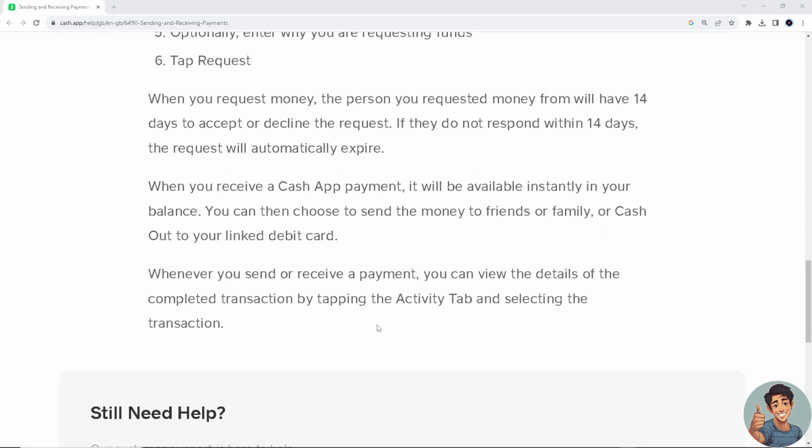Whenever you send or receive or request a payment, you can view the details of the completed transaction by tapping the Activity tab and selecting the transaction.